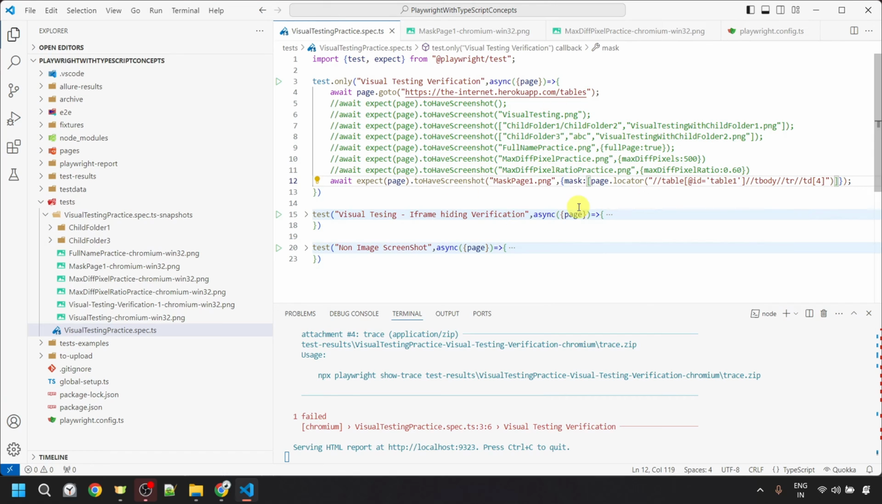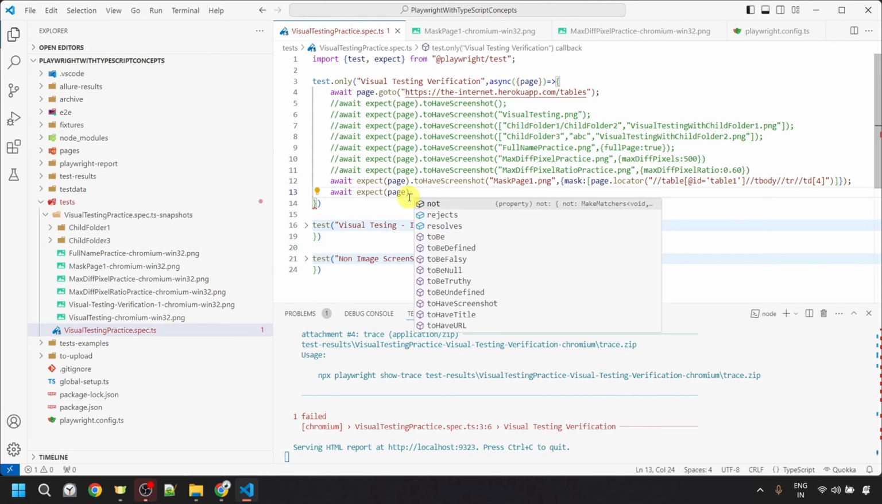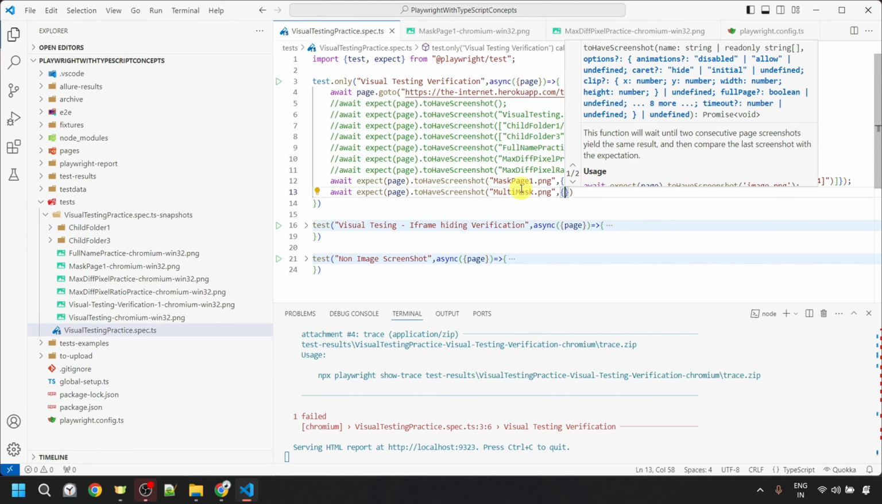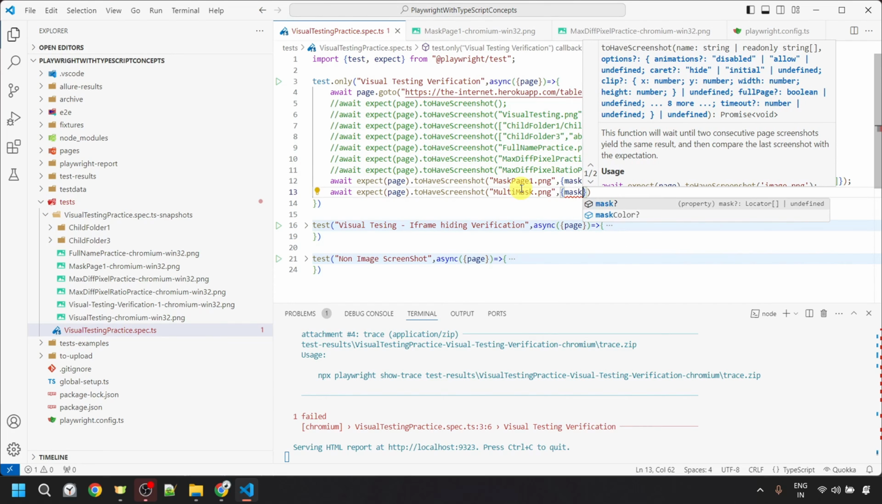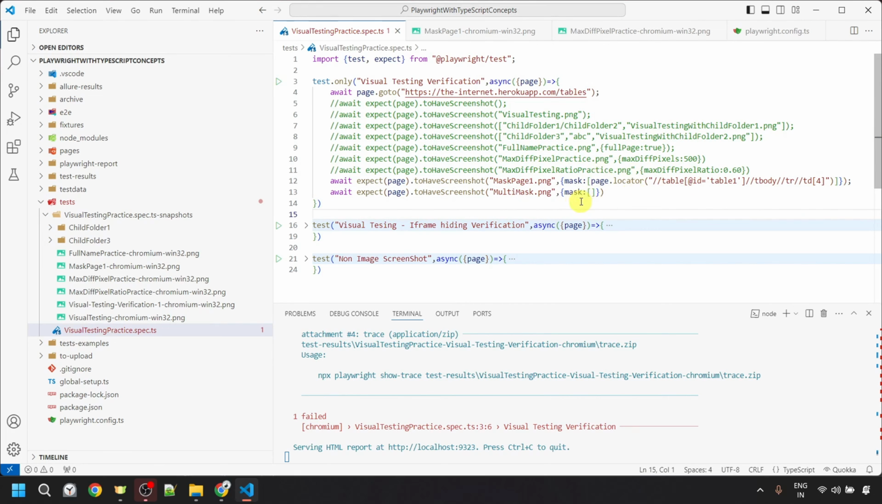Now let's mask one more item. Let's say we want to mask multiple items. So for that, what we need to do, we need to use this await expect, page dot, same method we need to give, to have screenshot. Let's give the name of the screenshot as multimask dot png, and here we need to pass the options, so comma, inside the curly braces, the key would be the mask, colon, and its value is going to be the array. And previously we have just passed the single locator, but this time we would be passing multiple locators which we want to mask. So first locator would be that fourth column itself.